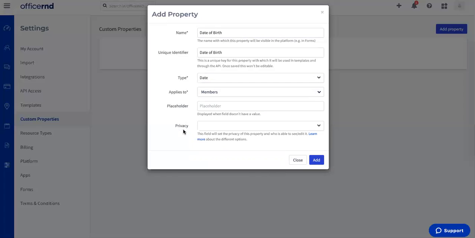Finally, you can also control who can see the information stored in this property. Admin only makes the property visible and editable only by admins. Members public will make the property visible in the members portal and editable by members, as well as making it available to be displayed on sign-up forms. Members protected will still allow members to edit this property in their profile settings in the members portal, but it will not be displayed to other members in the members portal.